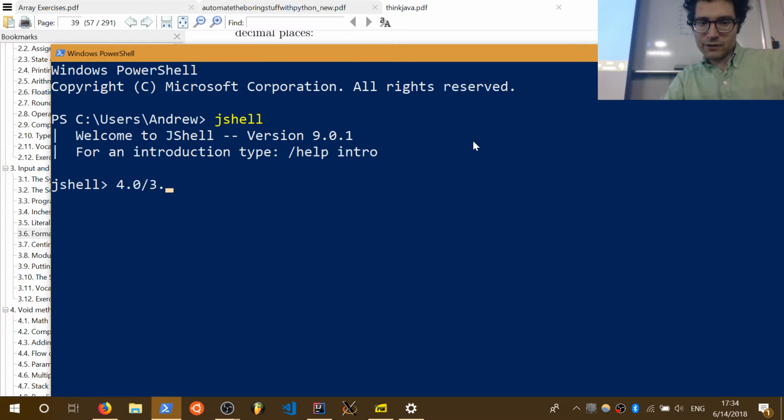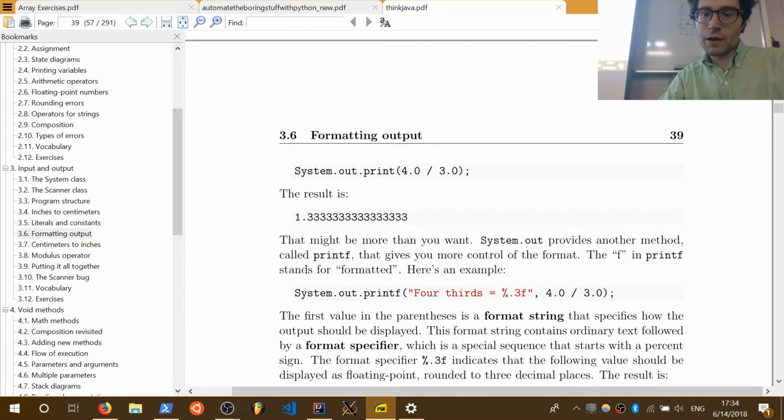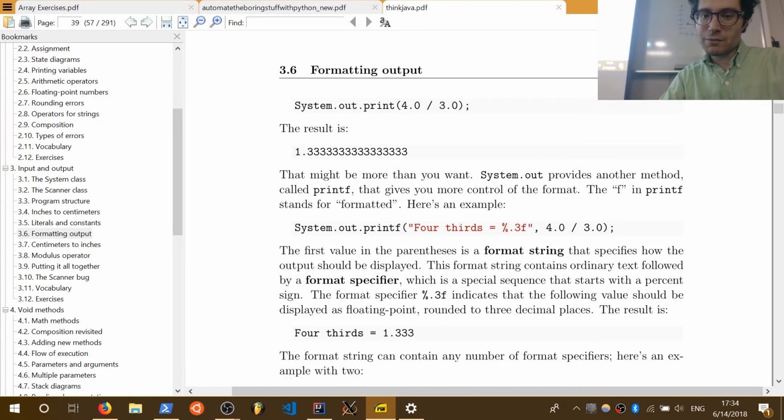4.0 divided by 3.0. That's a lot of extra threes that we don't necessarily need there. So what you can do for printf is print formatted. 4/3 is equal to %0.3f. The value in the parentheses is the string where you specify how your output gets displayed, and it contains a bunch of ordinary text, and then what's called the format specifier.